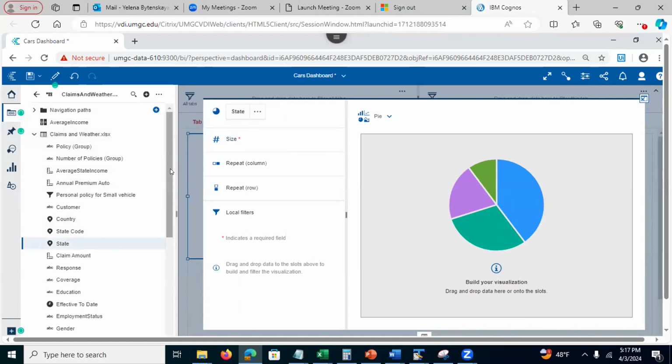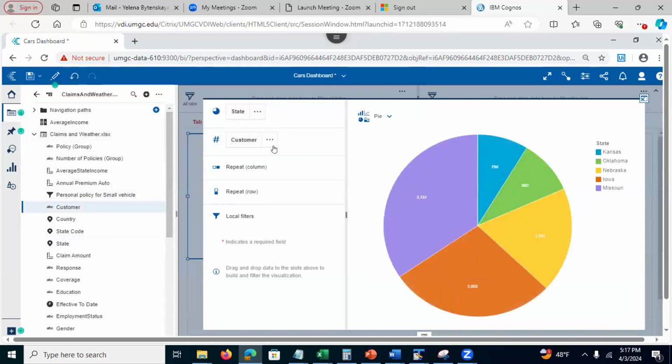And size, I want to do the number of people, right? So how do I do that? I can use the customer, because how is the customer column summarized? If you look at the summarized property of the customer, it's showing the count distinct, right? So right now, it's showing the number of customers in each state.